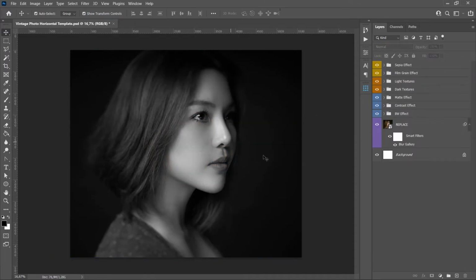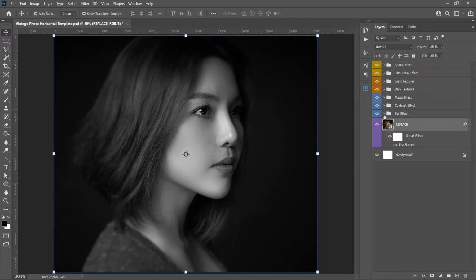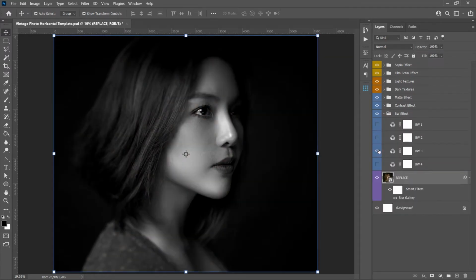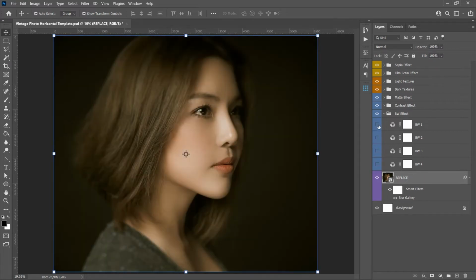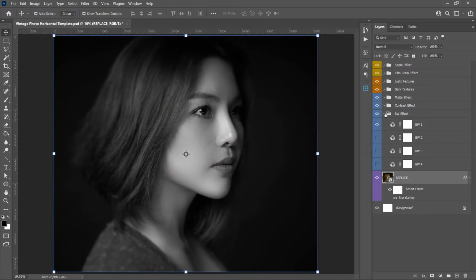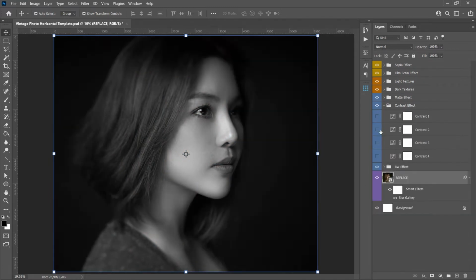The basic blur effect is suitable for portraits. This can be turned off. The BW Effect layer group contains options for realistic black and white effects. Contrast options can be added in the Contrast Effect group.